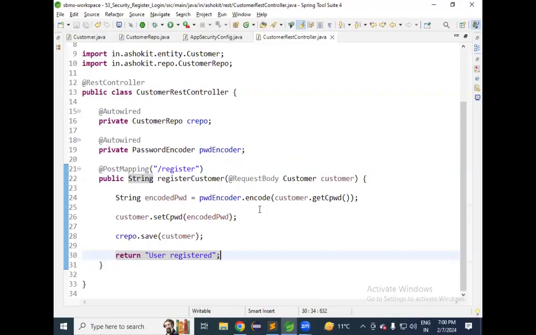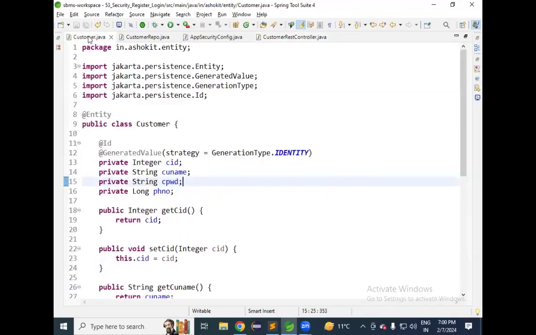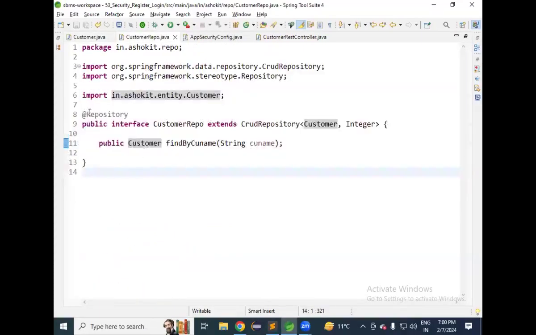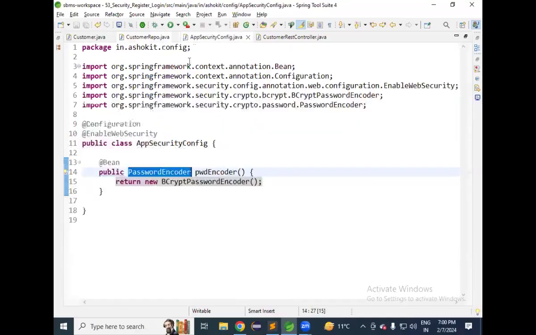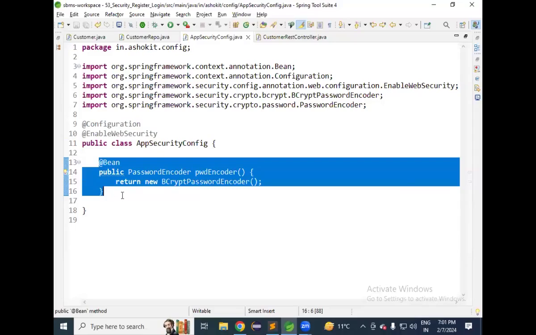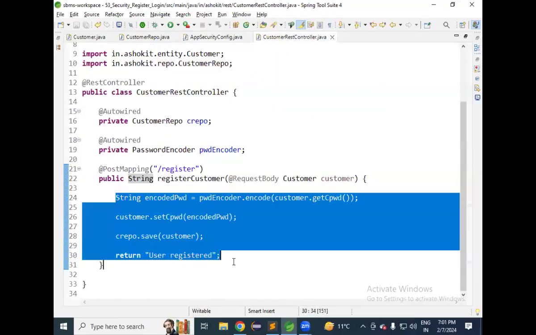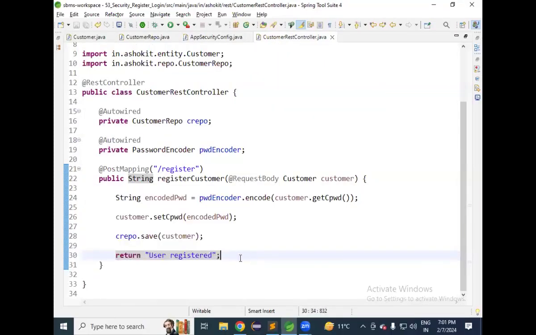Can we test this registration functionality? Is the record being created or not? So I have created the project, then I created one entity, then I created one repository, in that one findBy method is available, and I created one security configuration class. In that I just configured the password encoder. What is this password encoder? BCryptPasswordEncoder. We are inserting the record into the table when the registration happens. Before inserting this record, I am encoding the password and then doing the registration.